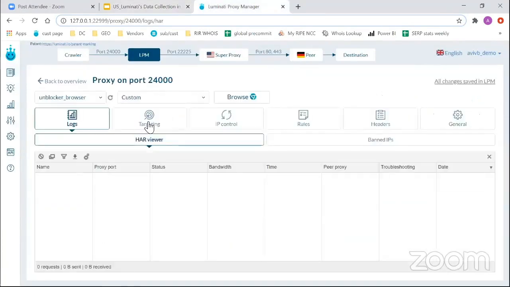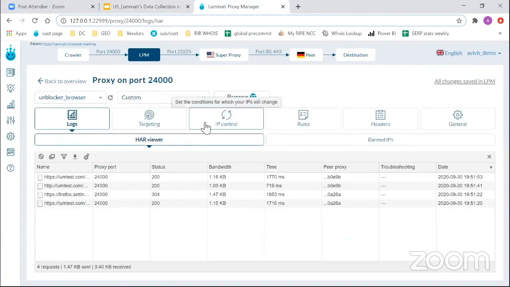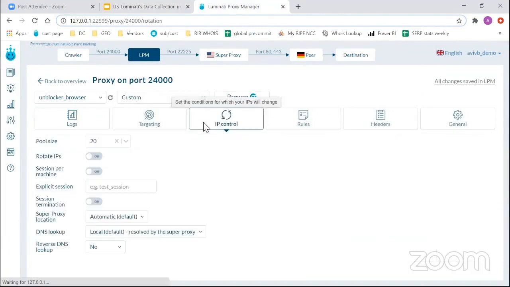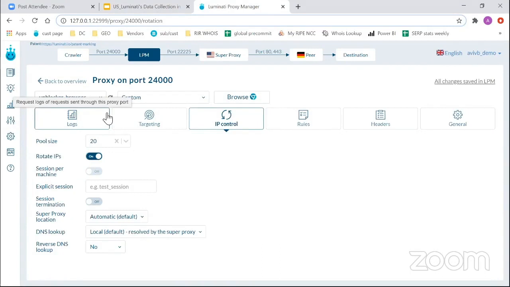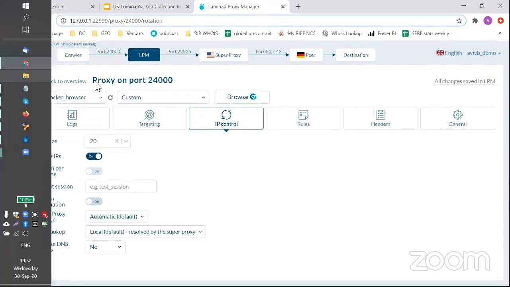I'm going to go back into the port. This time I'm going to go into a tab called IP control. And I have here the rotate IPs. I want to turn it on. And what it means is that from now on, each request I make is going to get a different IP. This is probably one of the most popular features, very basic, but used by many, many customers.